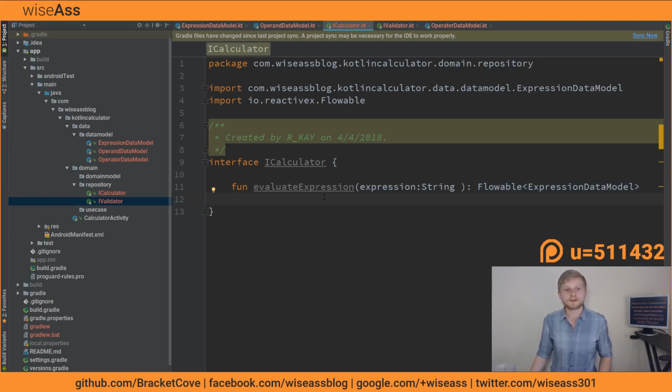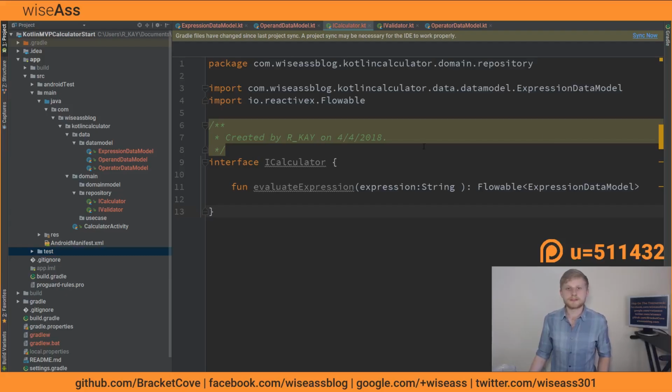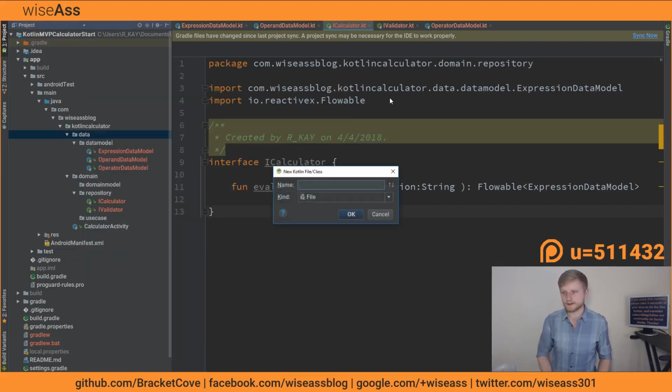What we will do next is we will write out some portions of the implementations of these repositories. Okay, so the next thing we're going to do is write the classes which implement our repositories here, our interfaces. So in the data package, right-click, go to New, Kotlin file or class, and we're going to call the first one ValidatorImpl.